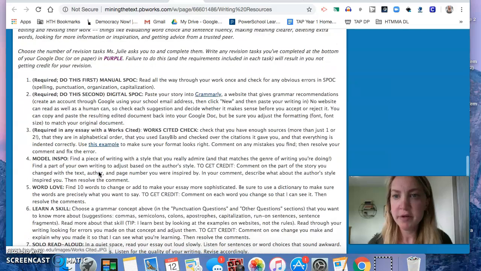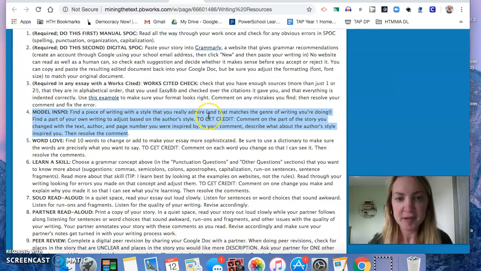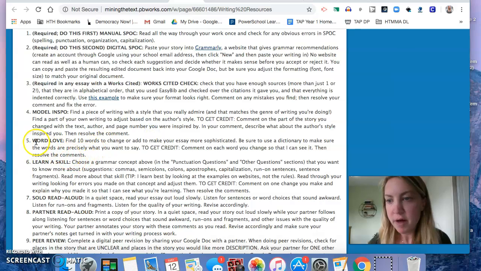And then the revision tasks are also all really good for making your song better. I think this one, the model inspo, so find a piece of writing with a style that you really admire. So in your case, it would be a song, and it would be one that matches the genre of the song that you're writing, and then find a part of your own song lyrics and adjust them based on the style of that song. The word love is another really good one, which you can use the thesaurus for as well.